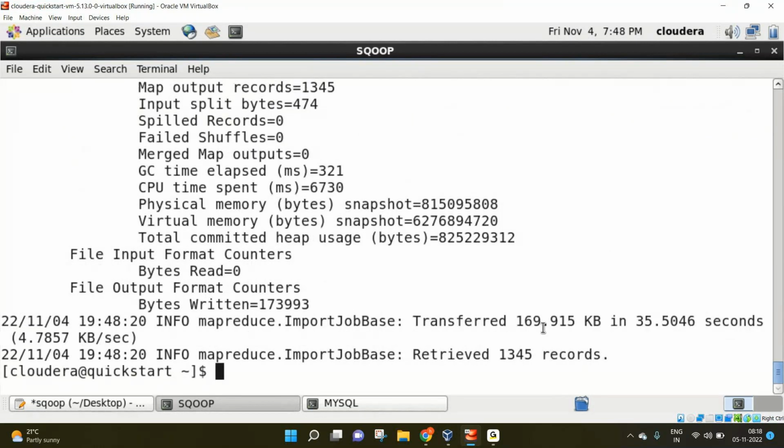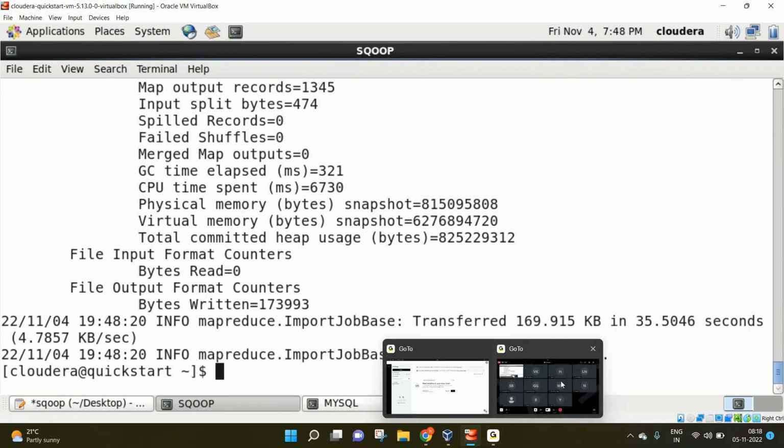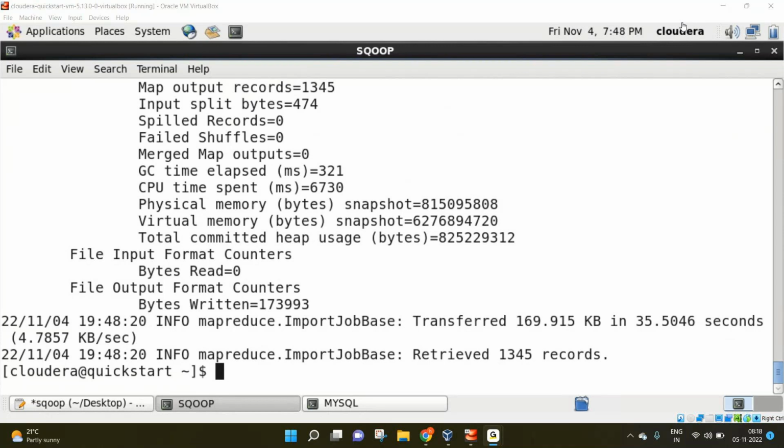So all the import is done. Let's have a look at the output. We'll go one by one and try to understand. I was not talking for a while because it was importing. So I'm scrolling up now.